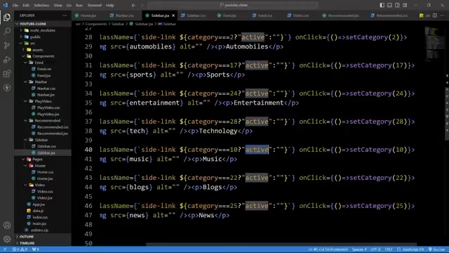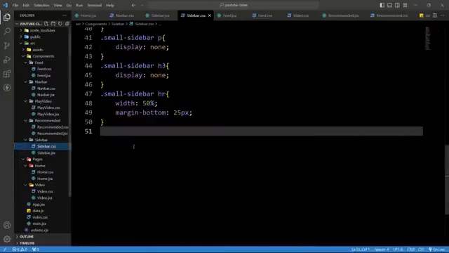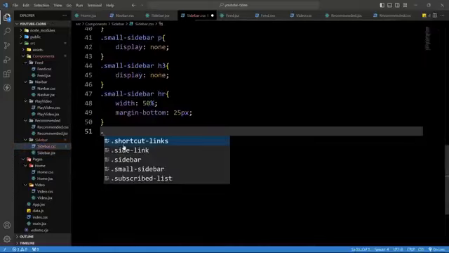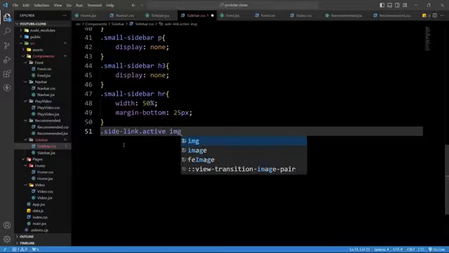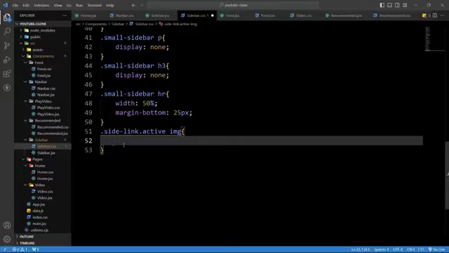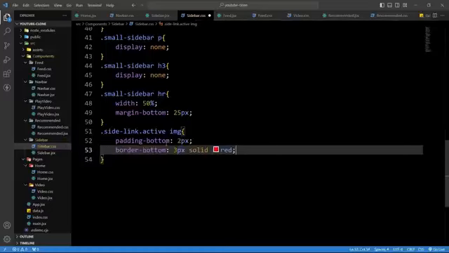After that, we will add the CSS properties for this active class name. So we will copy this class name and we will open the sidebar.css file. Here we will add .sidelink, and with this one, if it contains the active class name also, then for this img tag we will add the CSS properties. So here we will simply provide padding bottom and border bottom. Then save the changes and we will come back to the web page.